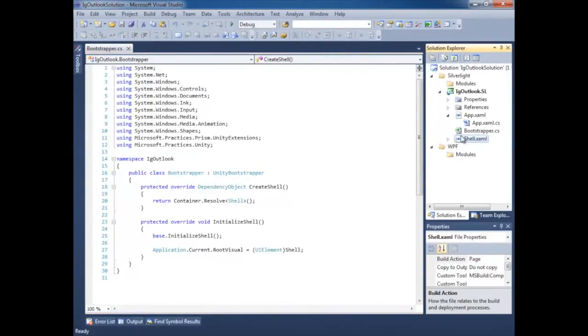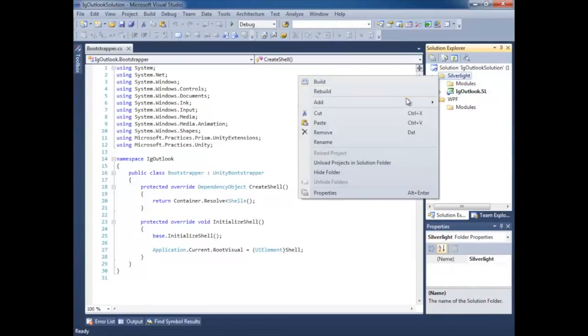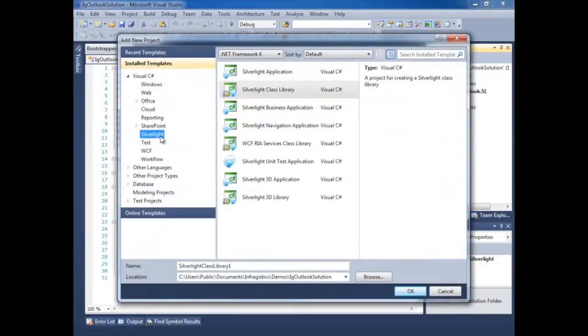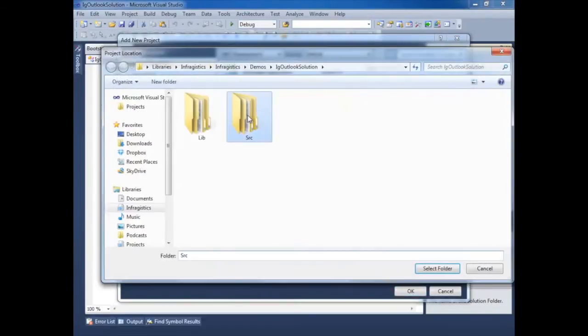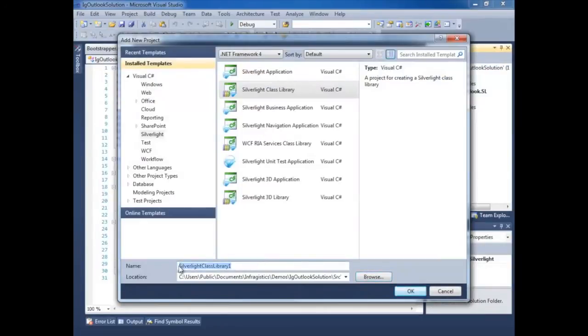Now before I move on to the WPF shell application, I want to go ahead and add one more project to our Silverlight platform. So I'm going to add a new project, Silverlight class library. Make sure I put it in our directory structure in the correct location. I'm going to call this IG Outlook.infrastructure.sl. This is going to be the project in which all our common code that's shared across both platforms and all modules will be located.